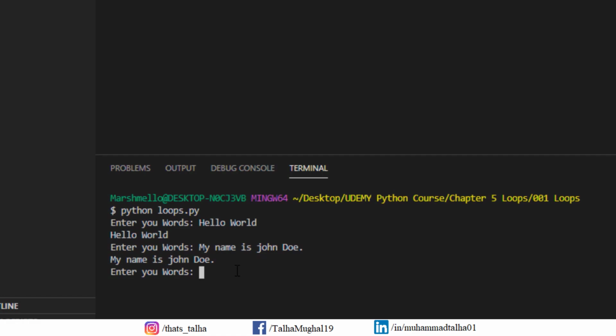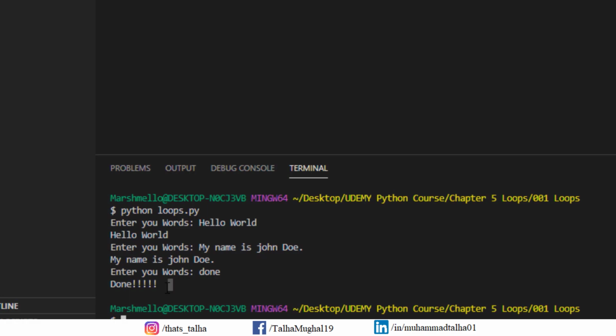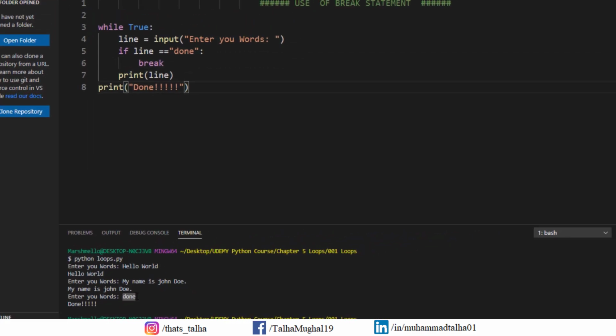This time I will go ahead and type out done, and I will hit enter, and you can see that instead of printing out this done, the program moved to the next string and printed out done exclamation marks. Now you can clearly understand that after I inserted the done value in the input function, the program ignored this line, and instead it got out of that loop and printed out this line. So that's how this break statement actually works.